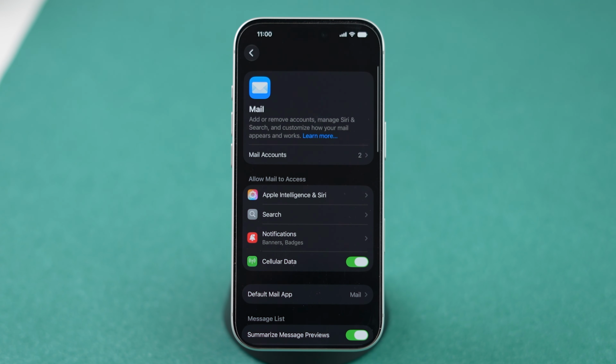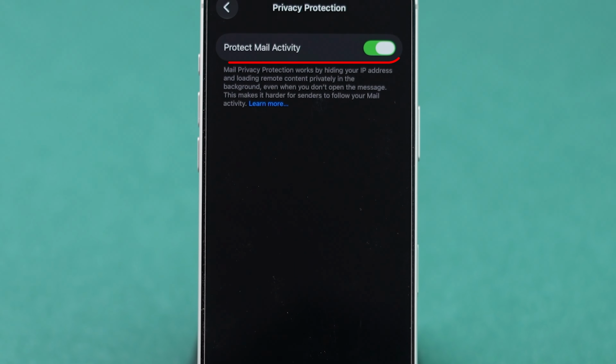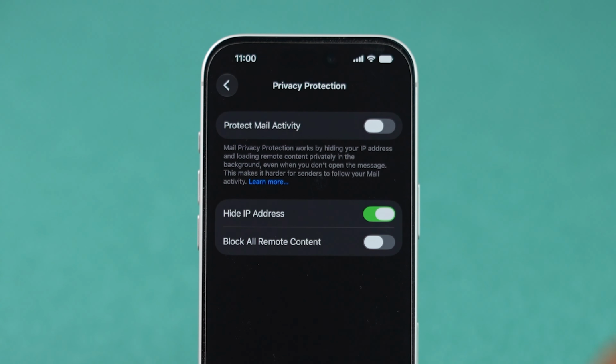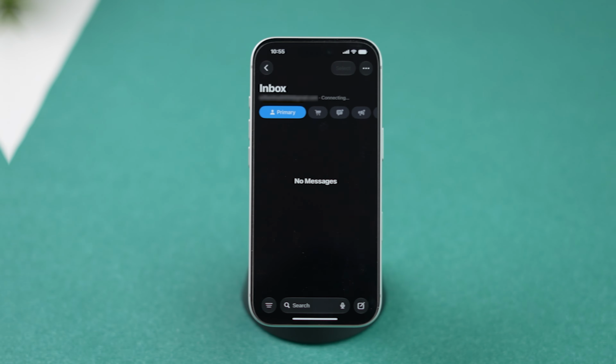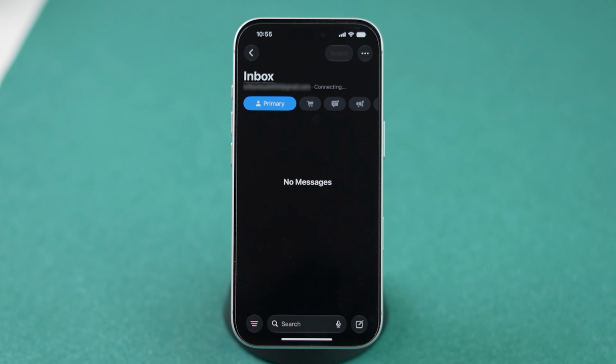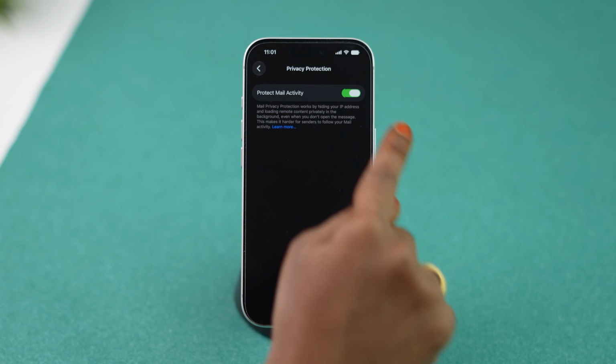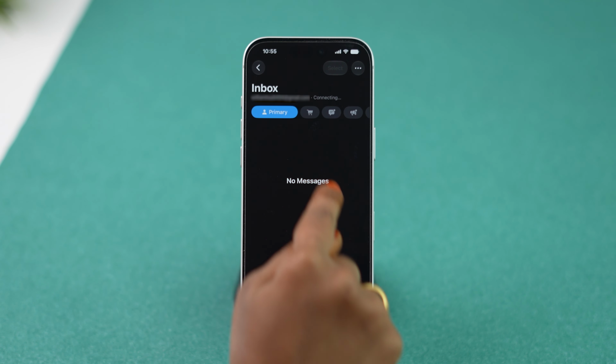Turn off privacy protection temporarily. In the Mail Settings page, scroll down and tap Privacy Protection. Turn Protect Mail Activity off. Wait a few seconds, then reopen the Mail app. Refresh your inbox and check if your emails start loading. If Mail works normally again, return to Privacy Protection. Turn Protect Mail Activity back on and test Mail once more.